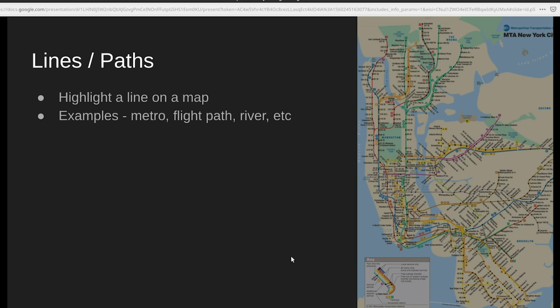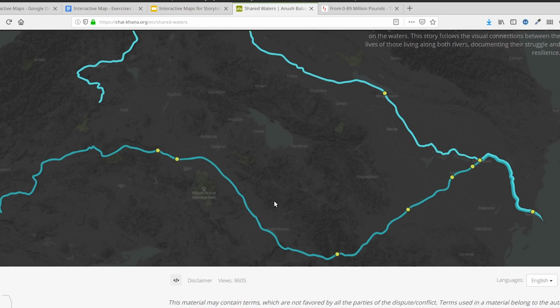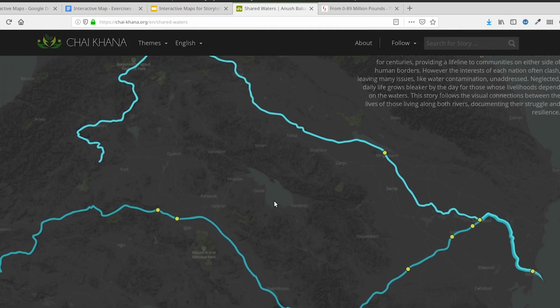Okay? So the next part, lines and paths. This is pretty obvious, like roads, rivers, a metro line, railroad tunnel, flight path, any kind of line. And so an example of that, this is something we did for a local NGO here in Georgia called Chaikana. And they did a story about some rivers, two rivers that start in Georgia, connect and end up in Azerbaijan. And so we just highlighted the rivers on this map, and you can see with the yellow dots that each of these yellow dots are markers, and they represent points of the story on the map. All right. So that's lines and paths.